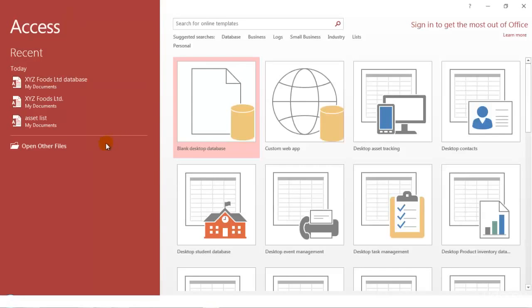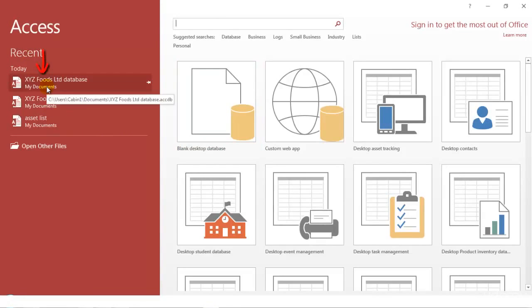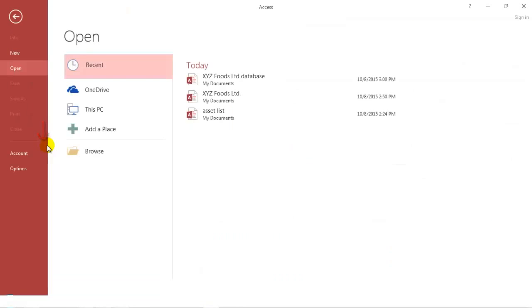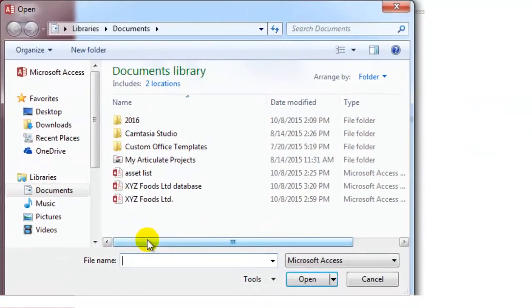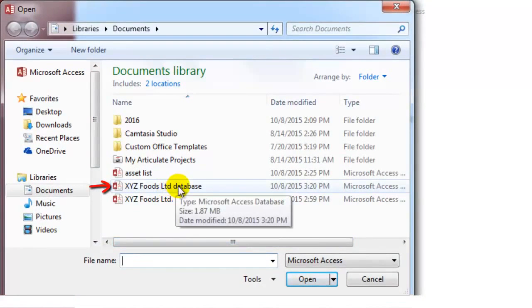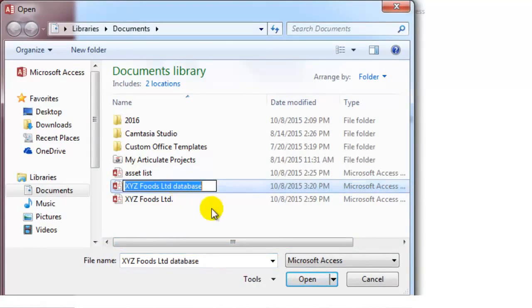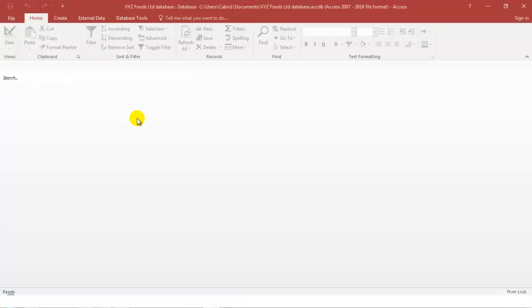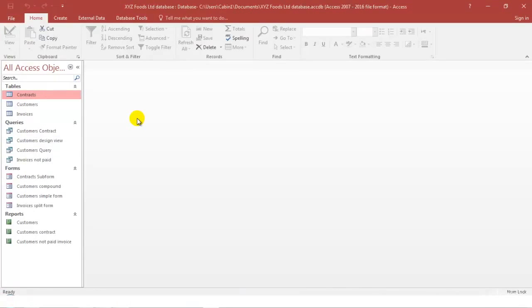and over here I'll click on this recent database, or you can also open other files. Let's do that. Open other files. I like to browse my file, and this is the XYZ Foods Limited database, which is a ready database I have with me, and I'm going to open that. What you need to do is just double click on it, and here it is. You can see there are a few objects available. I have 3 tables: contracts, customers, invoices. I have a few queries that have been prepared, forms and reports.